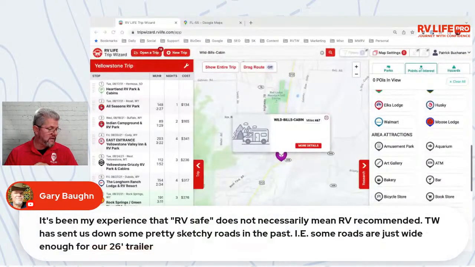This is an excellent article, and I talk about this all the time. Gary says, it's been my experience that RV safe does not necessarily mean RV recommended. Yeah, or I always use the phrase RV comfortable.